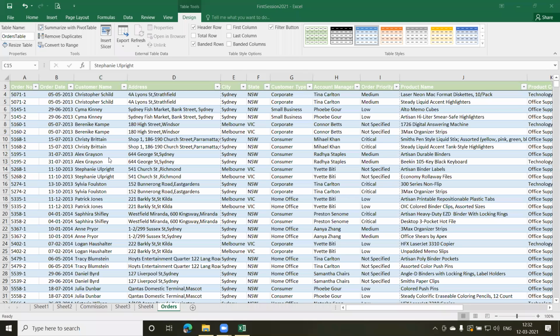Fine. Coming back. So what has happened is a new tab has come, and I've changed the name of the table to Orders Table. If you want, you can resize it, but I don't want to resize it right now. You can remove duplicate values, or convert this back into a range. Now this is a very interesting option here, Convert to Range.